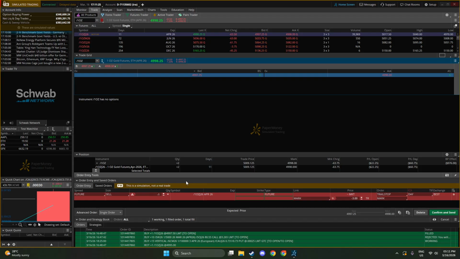Choose the reference price under Link. Mark is common for stocks and uses the midpoint of the bid and ask, which helps reduce noise. If you prefer more conservative or aggressive tracking, you can link to Bid or Last, but Mark is a solid default for many situations. Set the time in force to either Day or GTC.